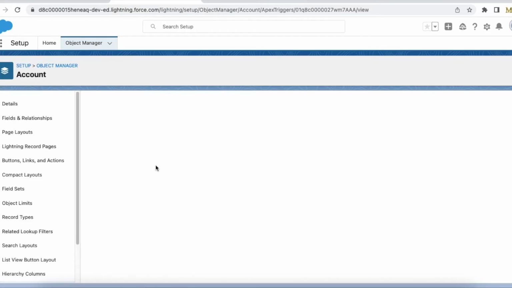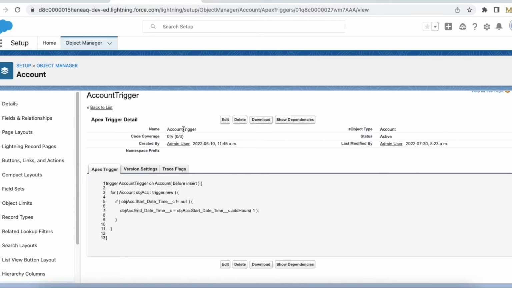So this is my sample trigger. I'm iterating all the records so that it is bulkified, and then I'm checking whether the start date time is not equal to null, so that I'm doing a null check here. Next, I'm setting the end date time as start date time plus 1 hour. So this addHours will add 1 hour to it.